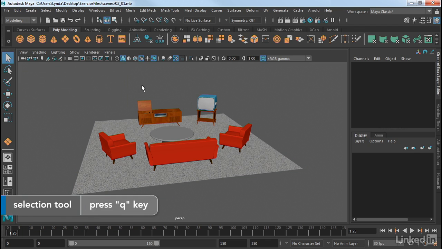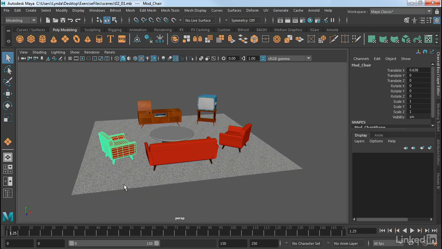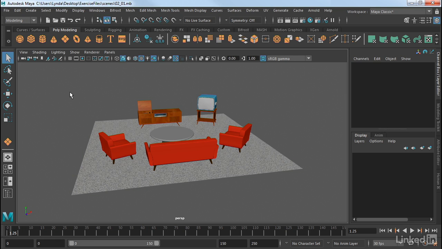Now, selecting can be as simple as left clicking. So if I left click on an object, it highlights and that tells me it is selected. If I want to deselect an object, all I have to do is left click outside of any object. In other words, left click on nothing, and that object will deselect.